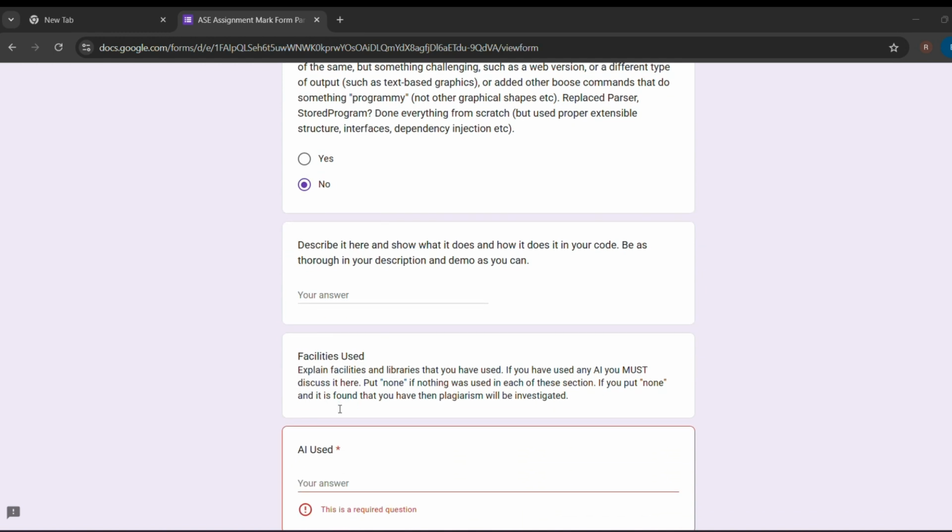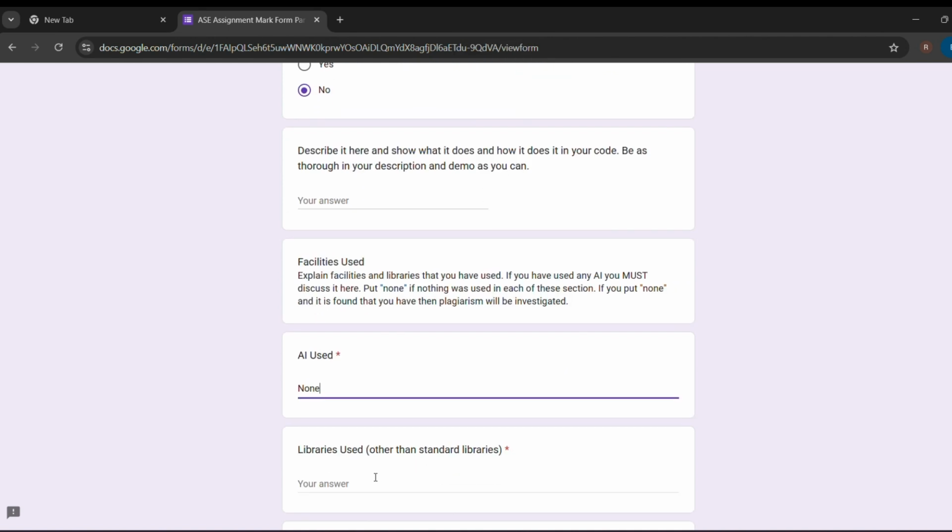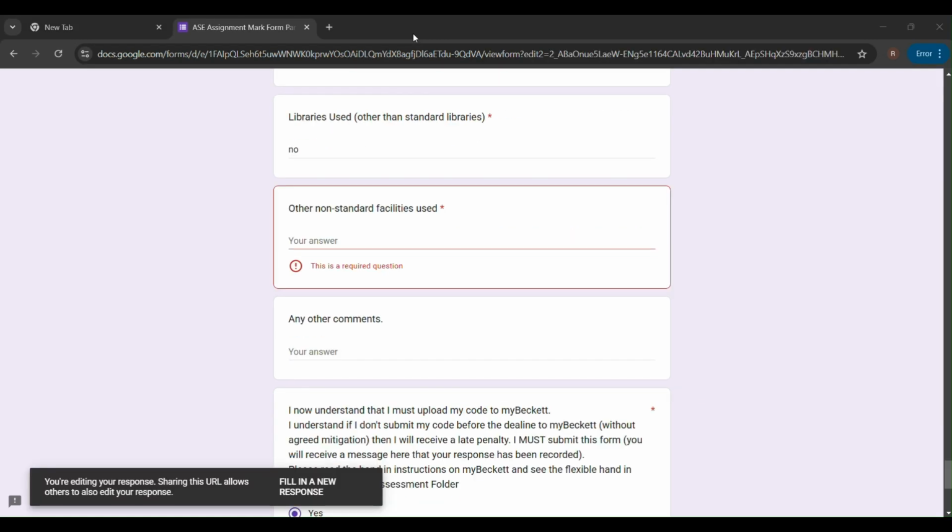Facilities used: explain facilities and libraries that you have used. If you have used an AI, you must discuss it here. Put none if nothing was used in each of these sections. If you put none and it is found that you have, then plagiarism will be investigated. AI use: none. Library use other than standard library: no. Other non-standard facilities used: I have used DocFX as my additional non-standard facility.